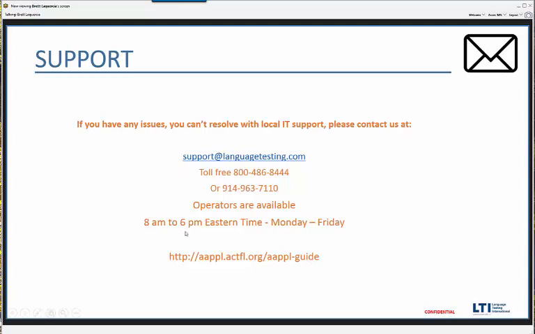8 a.m. to 6 p.m. Eastern Time, Monday through Friday. We're available by phone at this toll-free number, or if you can't call toll-free from the school, we've got this toll number, and here's our support email as well.